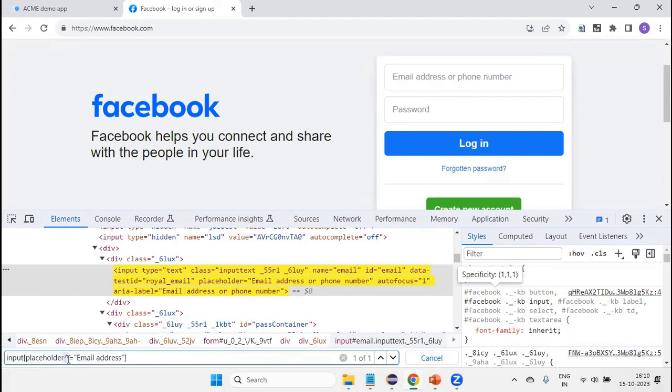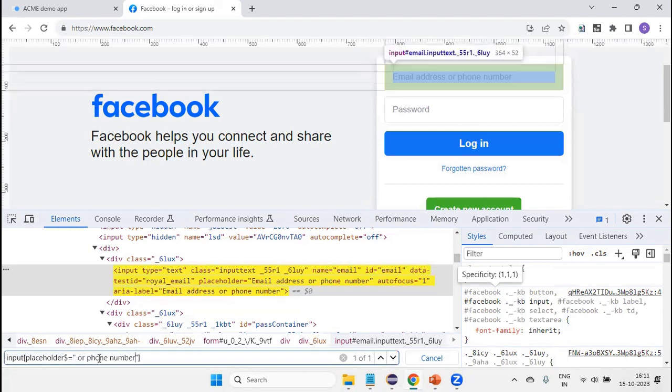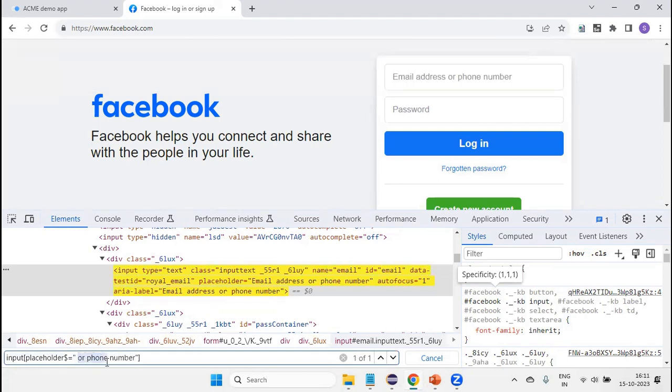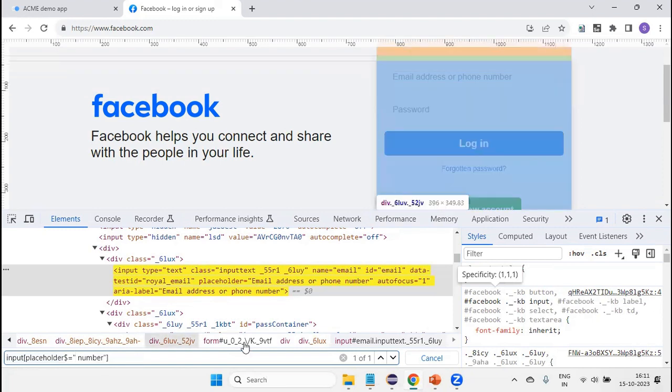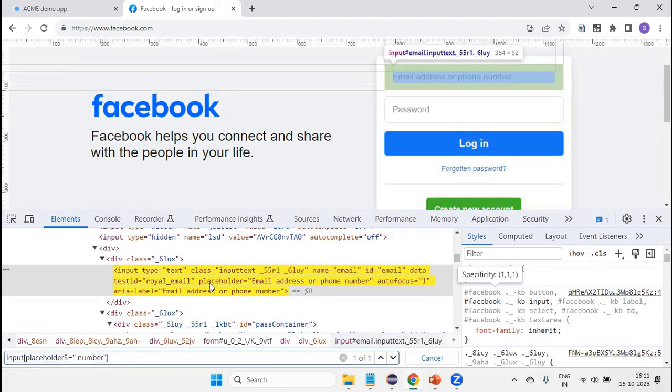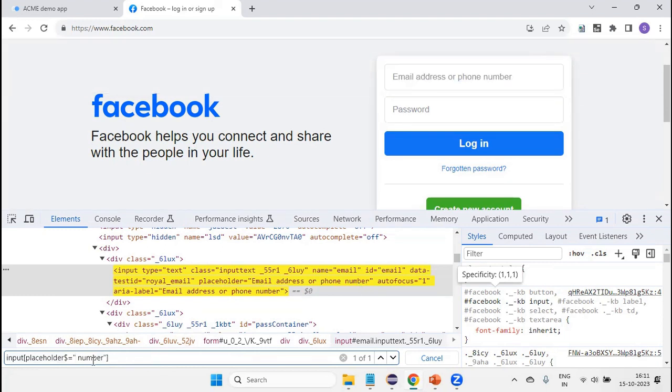So this will represent the start. Similarly, if I want to use the dollar, the dollar will represent ends with. Now this is not finding, right? You can see, but if I put here a phone number or numbers, you can see it's working because this placeholder value ends with the numbers. So that's why it's working.